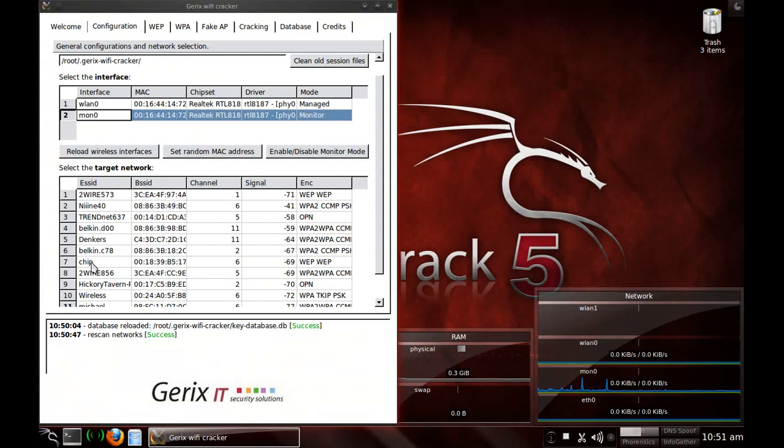So I'm going to go down here to chip. Okay, chip's my network. I don't condone any kind of malicious activity. It's one of those CYA kind of deals, but I don't condone it. This is my network, and I am in a controlled environment. So we're going to go ahead and crack this since it's a WEP password.